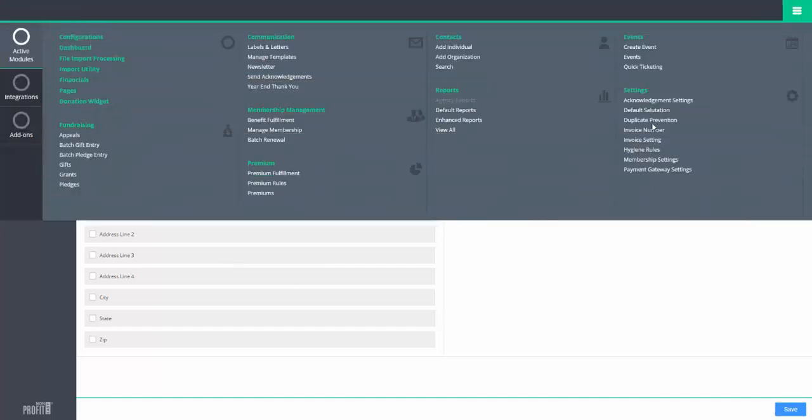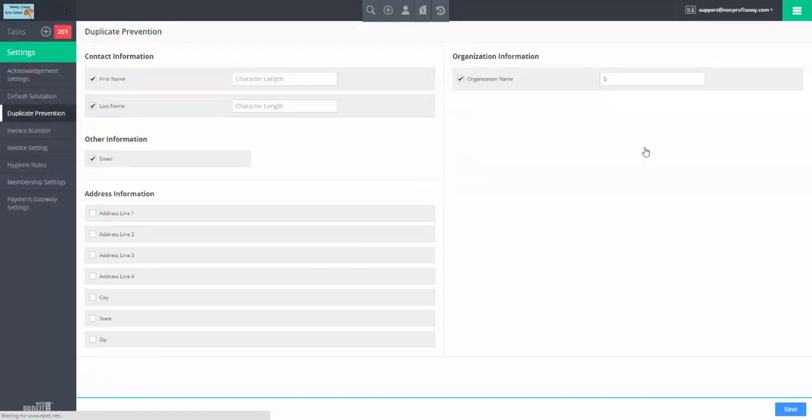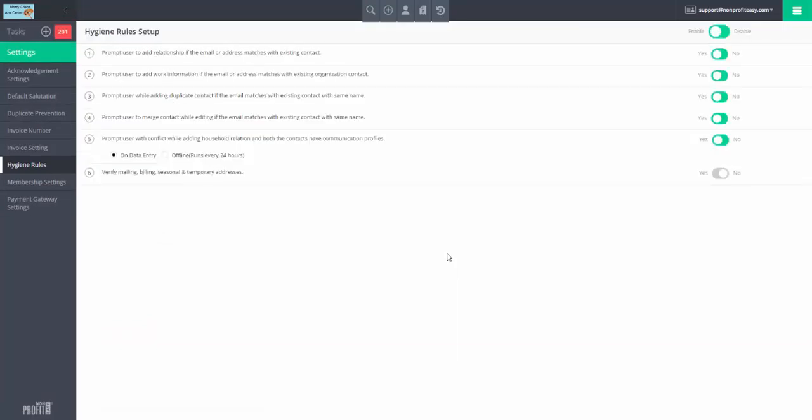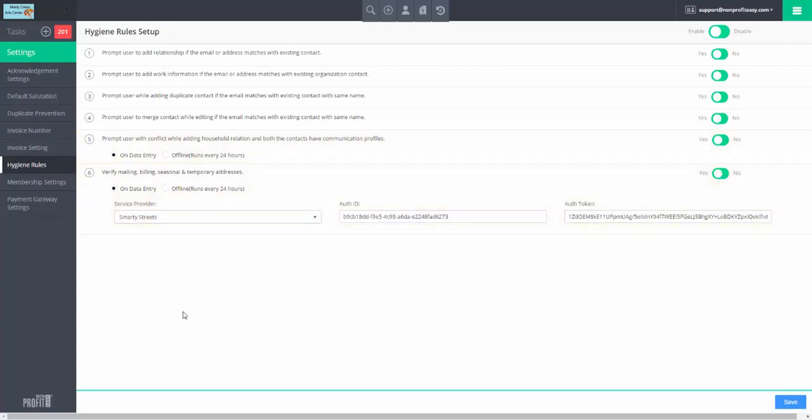And also hygiene rules can help out with that as well. Similar, not duplicate prevention, it's just things the system can watch out for as you do data entry. So this is where we set up things like, hey, if they do have the same email, prompt us. Or household issues, or verify mailing address. This should be on. Why is it off? Someone's been turning things off.